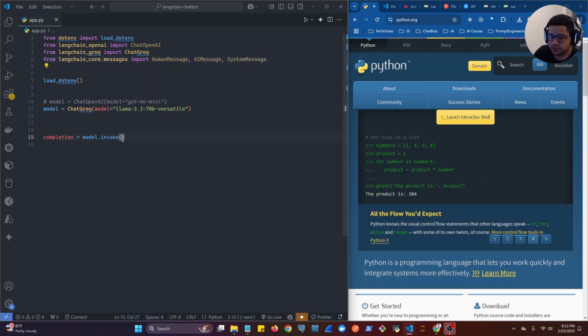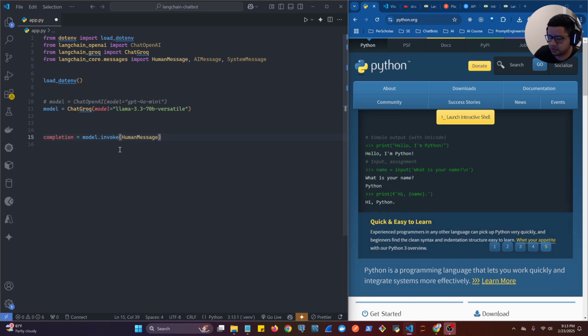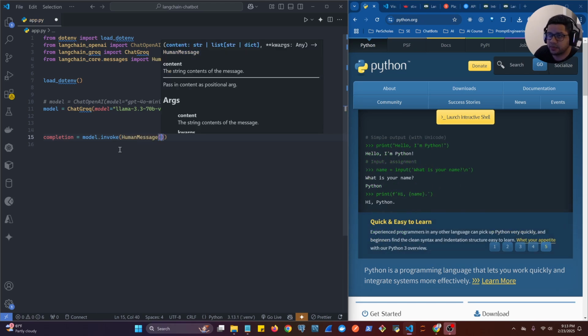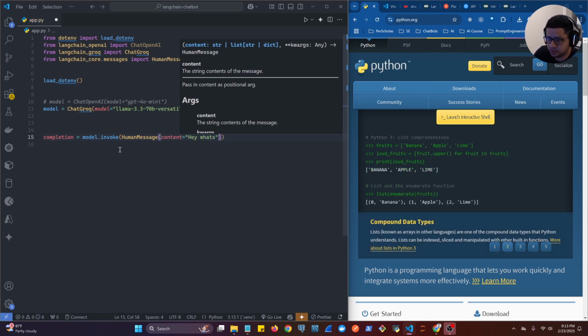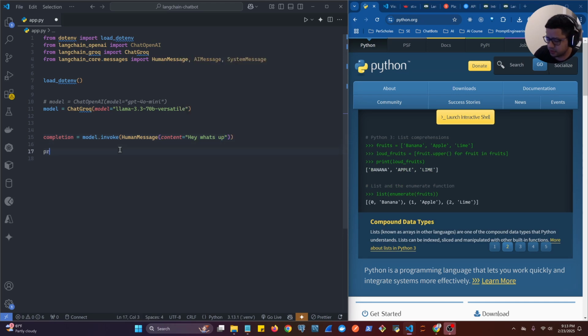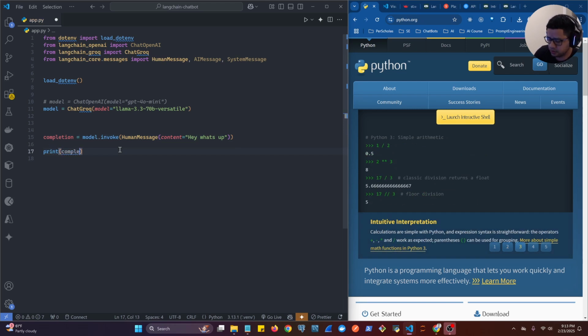Now let's use the human message to pass a message to our model. We can call the human message class in here. And then here we need to pass a message or some content. So in here, we're going to say content equals, and then let's just say, hey, what's up? And then we're going to print the completion.